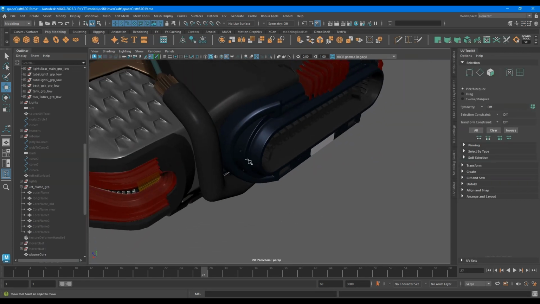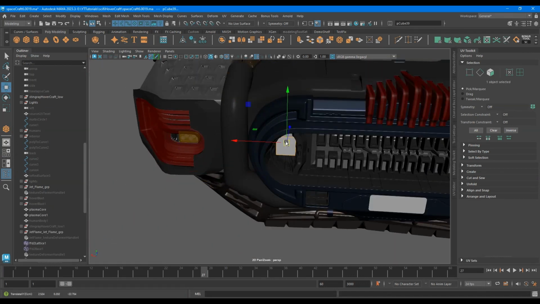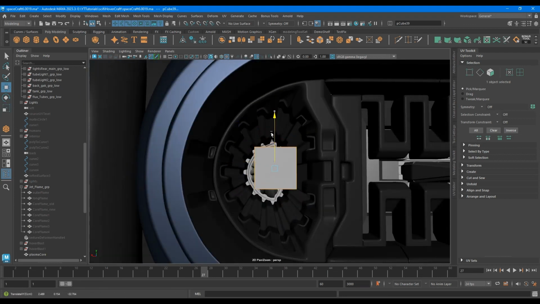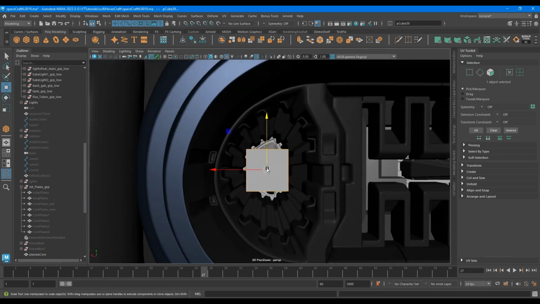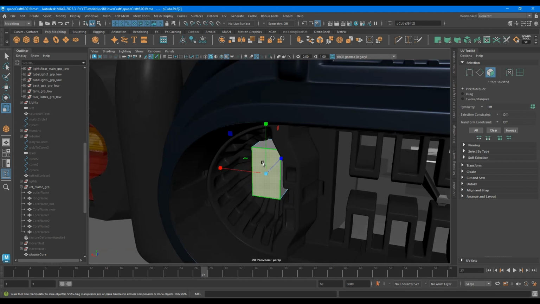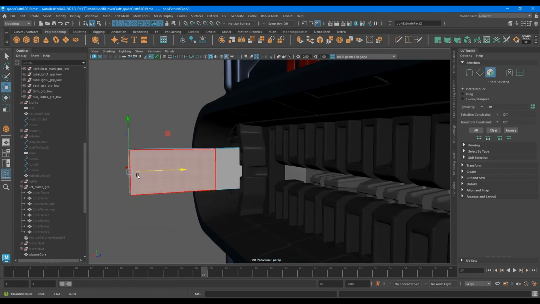I'm going to start with a cube. Reposition it and then scale it after. After I position the cube, I'm doing some extrudes. Then near the tail, I'm going to taper it off.